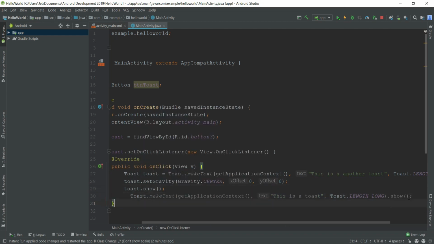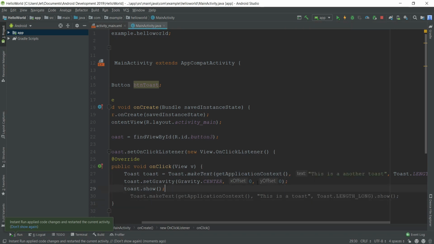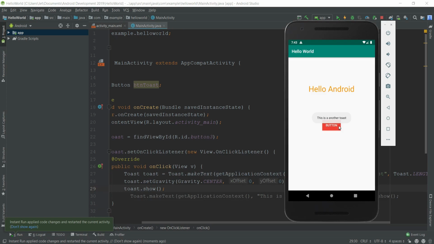Comment this out and apply changes. I'm going to click this, so you see it's now in the center of the screen. And I think I want to place it at the top. So how am I going to do this?